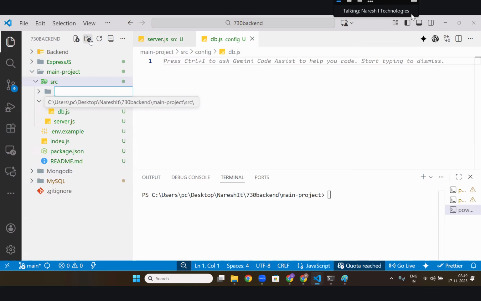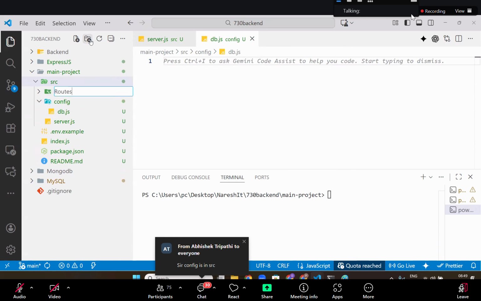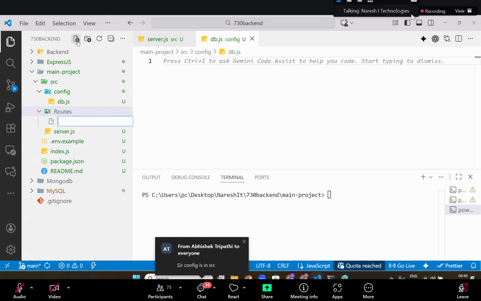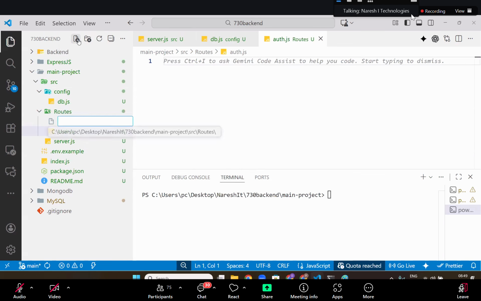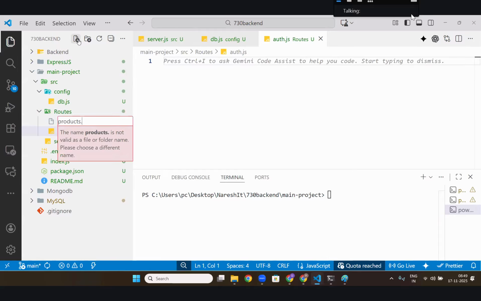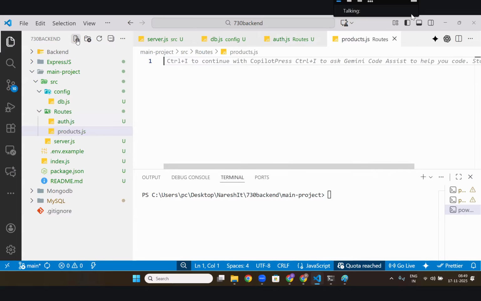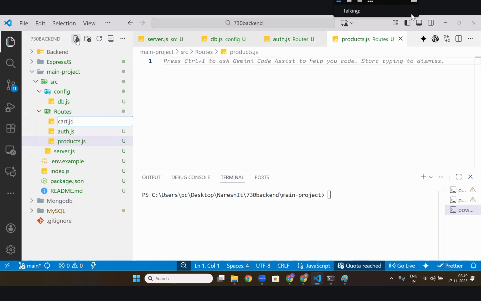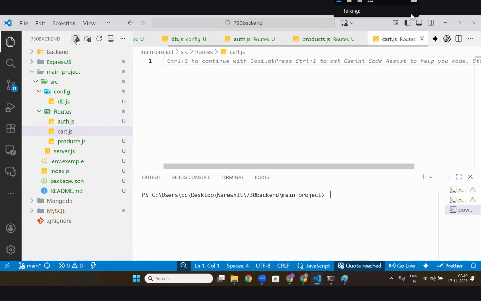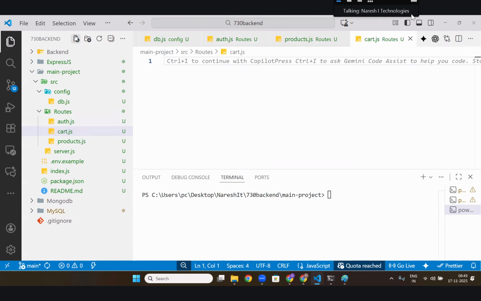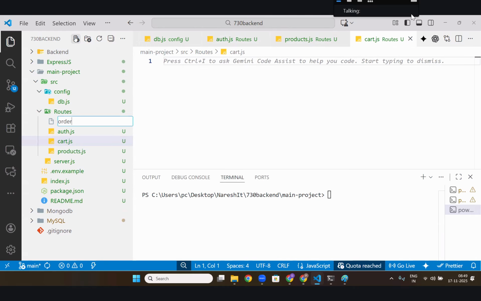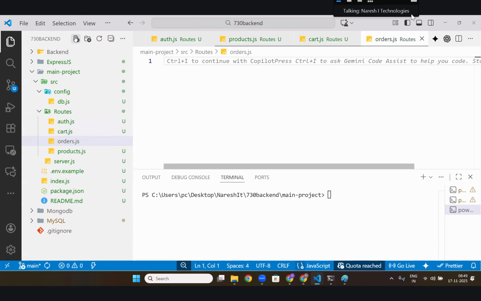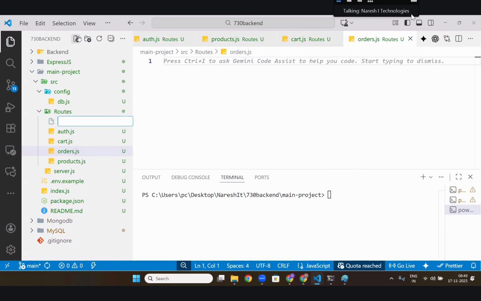Then from the DB, I will go to the routes. Next, what will you need? I need routes like the auth route, the authorization route, or the products route, or the cart route, or orders, or categories.